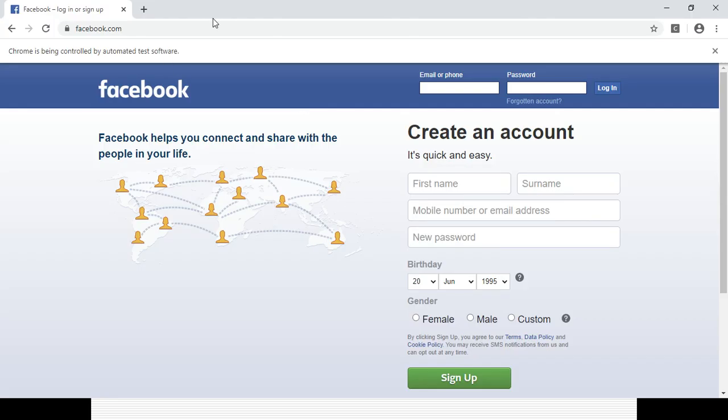so here I already opened the Facebook page. You can see there are drop-downs for the date, month and year. Suppose I want to check all the values being displayed in the month drop-down. I can print those as well as validate those with my existing list.